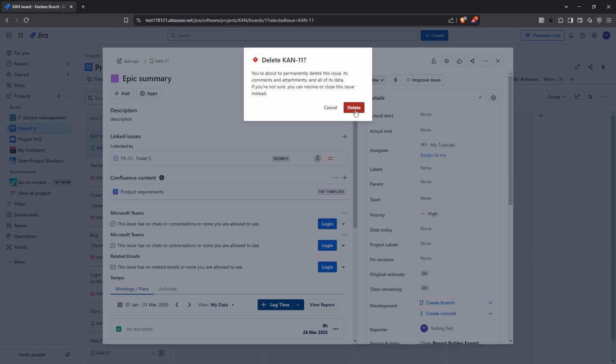When you click on Delete, a confirmation prompt will appear. This is Jira's way of ensuring that you're absolutely sure about your decision. The system prompts you to confirm to prevent any accidental data loss. If you're certain that deleting the issue is the right course of action, go ahead and click Delete once more on the confirmation window. This will permanently remove the issue from your project.